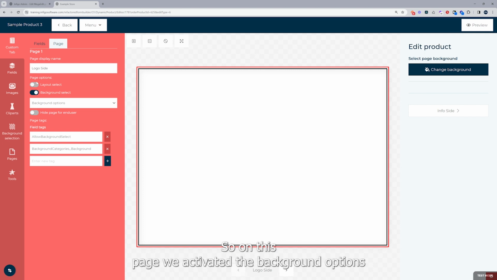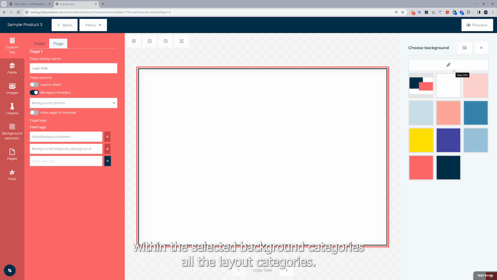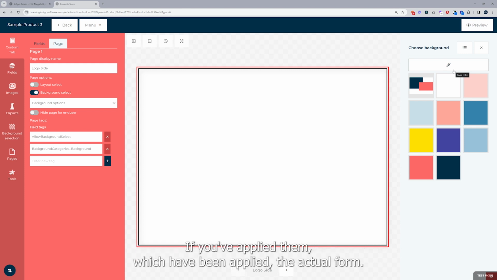So on this page, we activated the background options. And as soon as we did that, you may have noticed on the right-hand side on the main form that we now have the ability to change the background. Clicking on this will allow you to select between available entries that are within the selected background categories or layout categories, if you've applied them, which have been applied to the actual form.